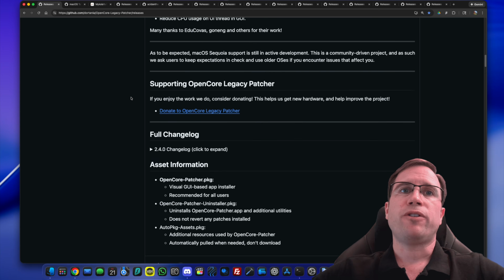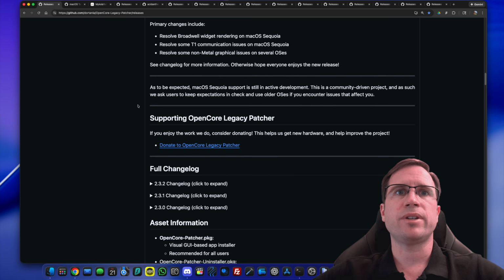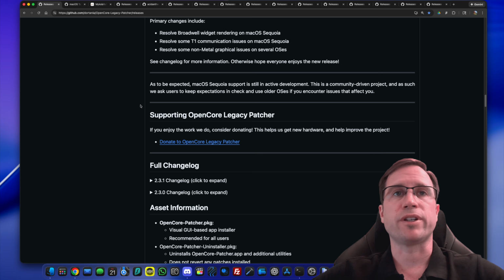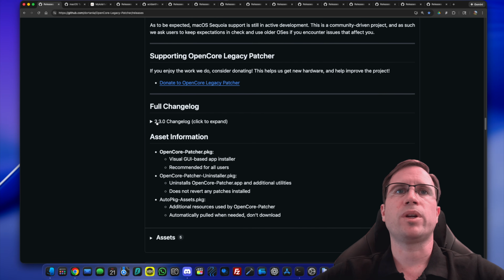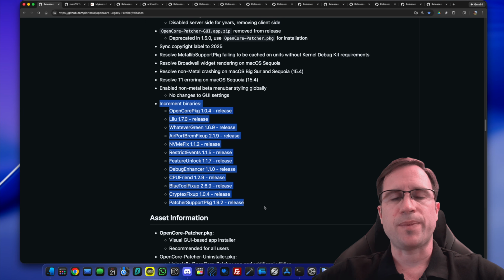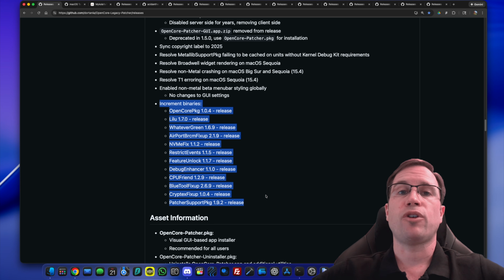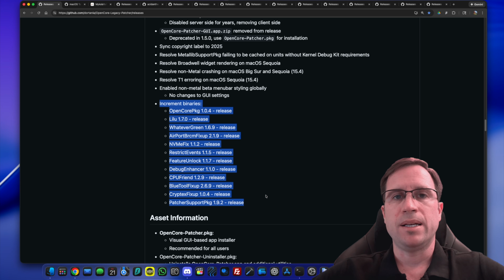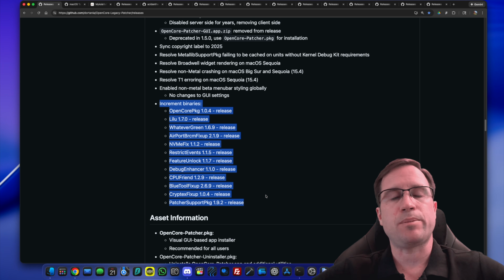But if you go a little bit further down, and we will skip 232, that's a bug fix release, and the 231 is also a bug fix release, but then we go to 2.3.0 and we go into the changelog. And there you can see all the binaries that the OpenCore Legacy Patcher uses. And these are external binaries from the OpenCore team. And so OpenCore is the bootloader that also enables Hackintoshes and whatever. And the OpenCore Legacy Patcher is also using them.